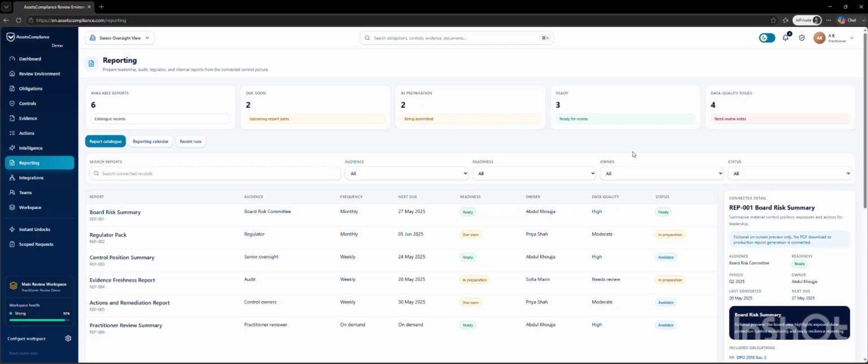So the reporting section brings together the connected information throughout the platform into structured reports suitable for different audiences. Rather than manually collecting information from multiple spreadsheets or systems, AssetsCompliance prepares reporting directly from the connected compliance picture. Across the top of the page, we begin with a summary showing available reports, reports due soon, reports currently in preparation, reports ready for review, and any data quality issues that may require attention before publication.